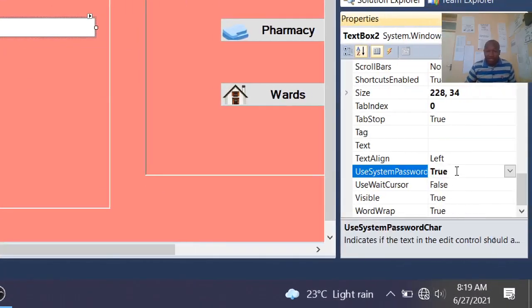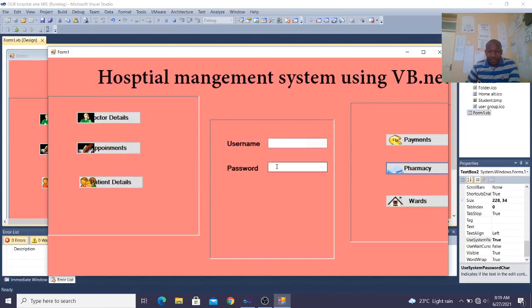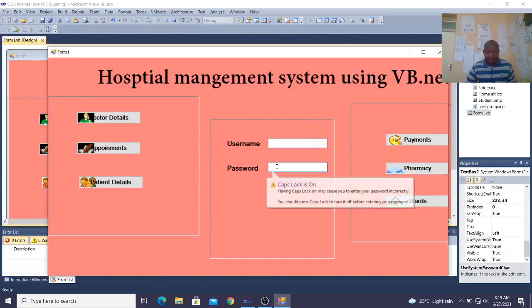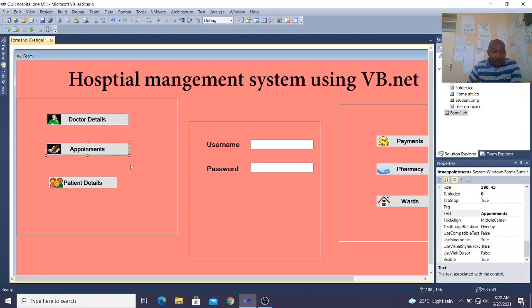This one should be set to true, so that when I run my form here, therefore I just run my GUI here. When I run my GUI like that, you'll notice that this field here can detect caps lock, and when you type the stuff there, the stuff is hidden. There we are. Therefore then we stop this. Therefore for these buttons here, we need to do something that one, that way. Therefore this is our dashboard.